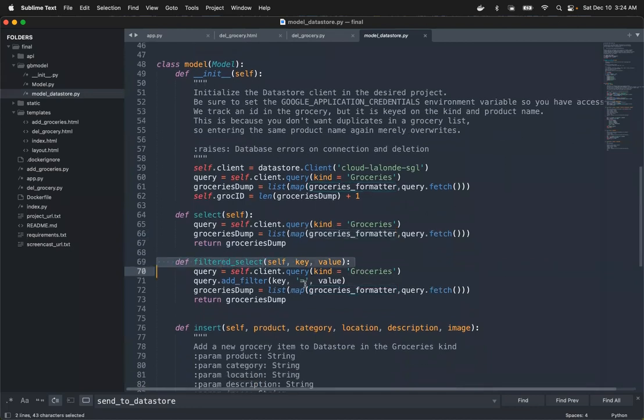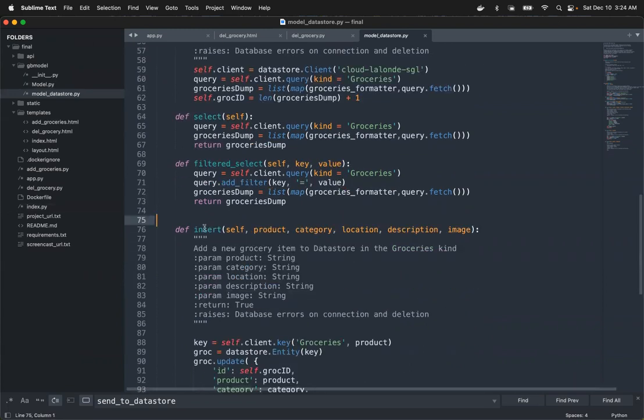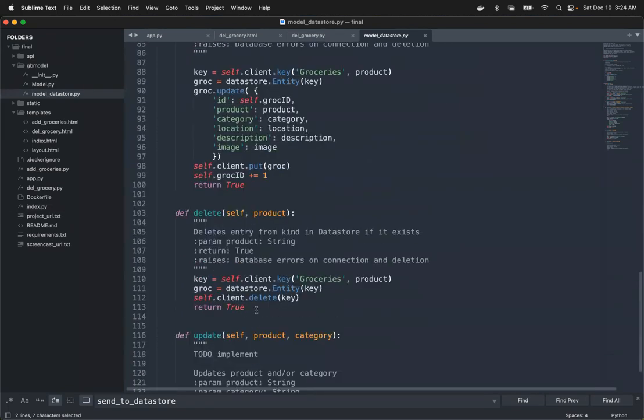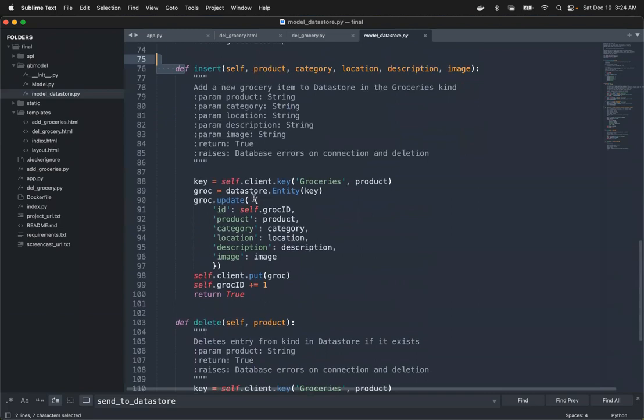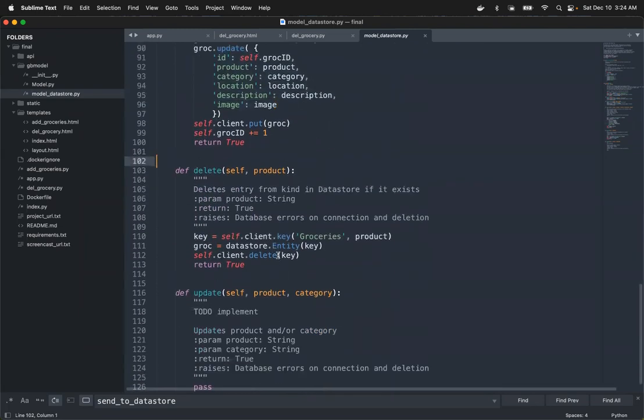I also have a filtered select that I'll talk about a little bit later, but that allows you to just pull a piece of the data that you need so that it's a little bit more performant. We've also got an insert statement. Here's where we're actually adding those products, just updating them, and a delete statement on our model. We're calling a delete on that product itself. And I had a stretch goal to add update, but I did not implement that yet. So that'll be for tomorrow.